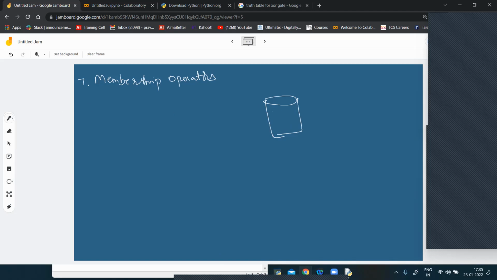Okay, see here. This is a red ball, this is a blue ball, and this is a green ball. Now, this red ball is a member of this particular bucket. Let me take the bucket as class A. So this red ball is a member of this particular class A, and this blue ball is also a member of class A, and this one also.